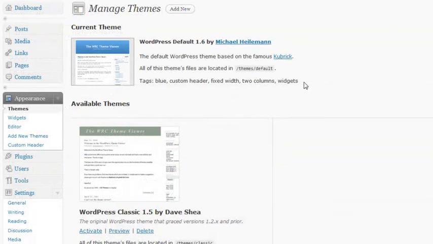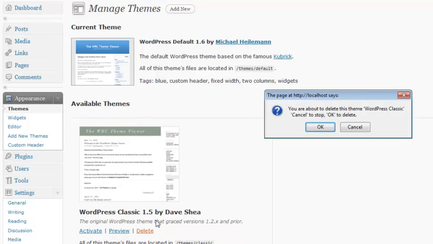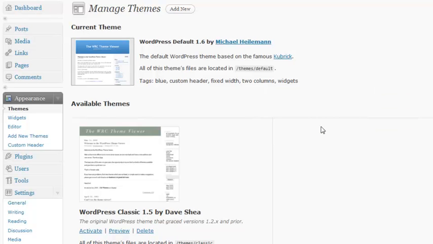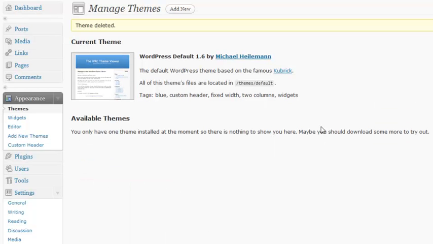WordPress comes with two default themes, and if you've chosen a different theme for your WordPress blog, you don't need the other ones anymore. So all you have to do is go to your Themes tab under the Appearance navigation, go to the unwanted theme that you don't want to use anymore, and click the Delete button. It will give you a confirmation to verify that you do want to delete these, and it will delete all the files out of there. This will keep your Themes folder free and clear of any unwanted clutter.